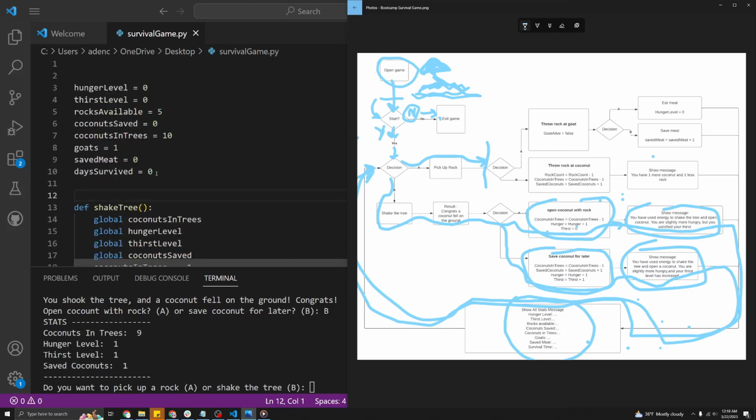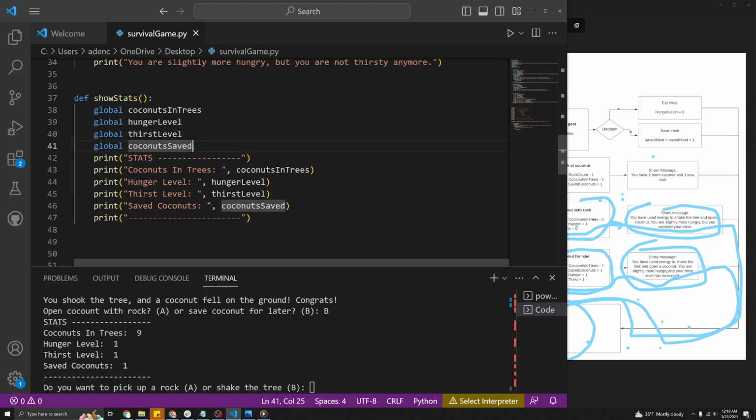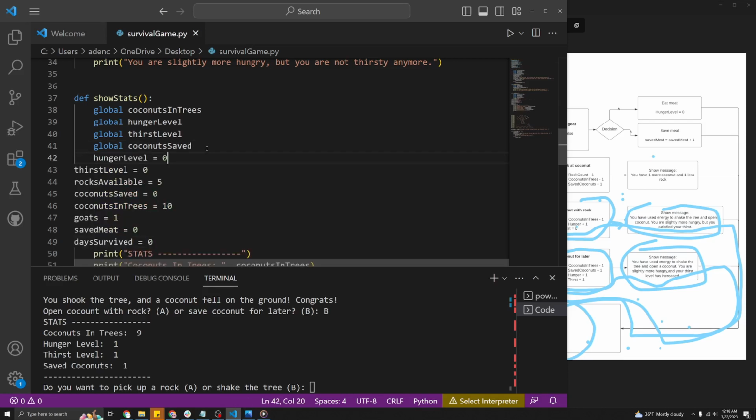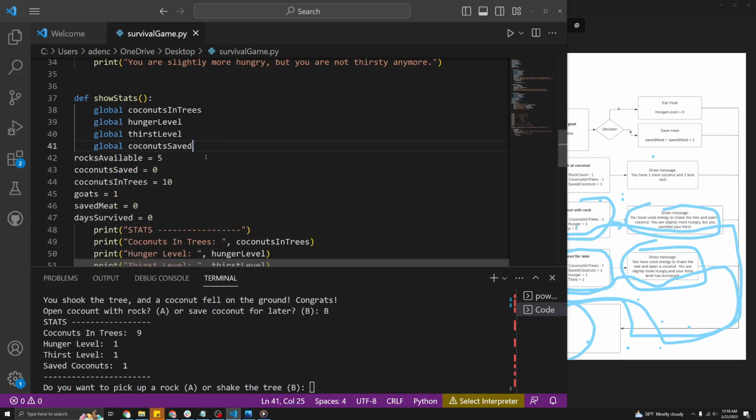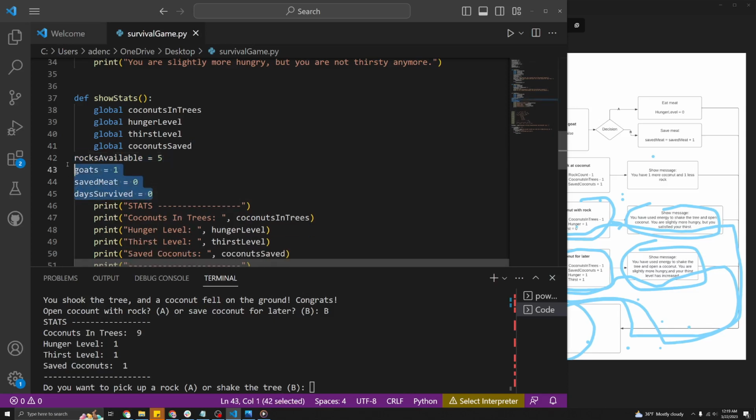In fact, I'm just going to add the rest of the stats messages. So I'm just going to copy all this. Paste it here. Hunger level, we took care of that. Fish level. Rocks available. Coconuts saved. Took care of that. Coconuts and trees, we have that. Goats, saved meat. Okay, these ones we want to make level. We're not going to set the values anymore. Get rid of those values. Just want to make sure we have all the variables showing in the stats. So we want to make sure we're telling this function we're global.